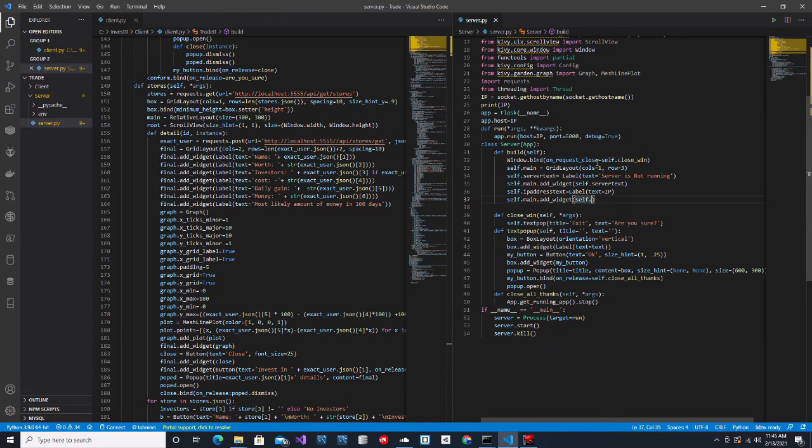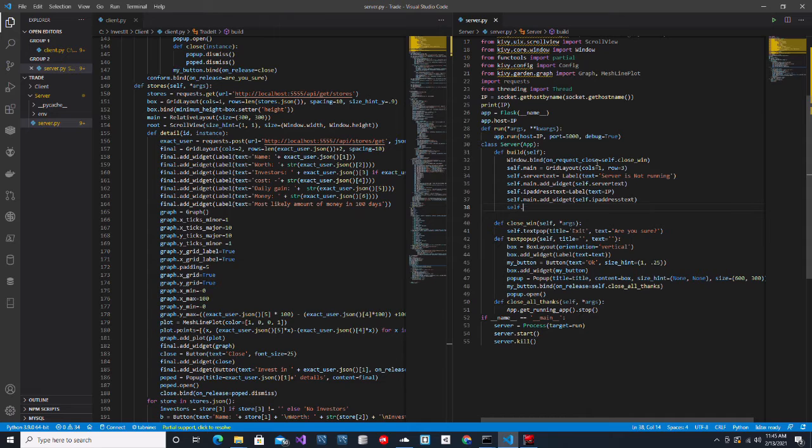Yes, because we don't need to change server button equals to Button, text equals to start server, background, setting the button's background color. I know I had it in here.